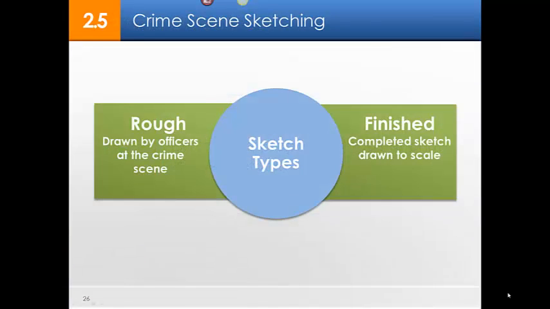There are generally two types of sketch for every crime scene, a rough sketch and a finished sketch. The rough sketch is the one drawn by officers at the crime scene. Generally, it is not drawn to scale, but should reflect accurate dimensions and distances between objects of importance. At times, it might be necessary to draw more than one rough crime scene sketch.